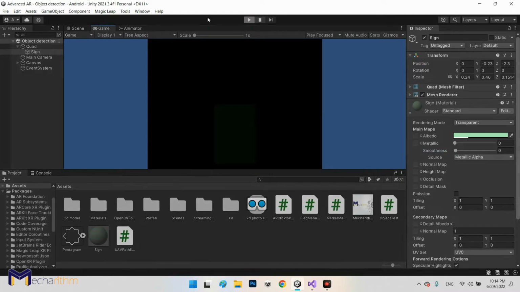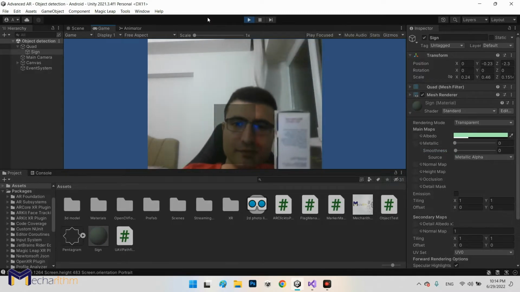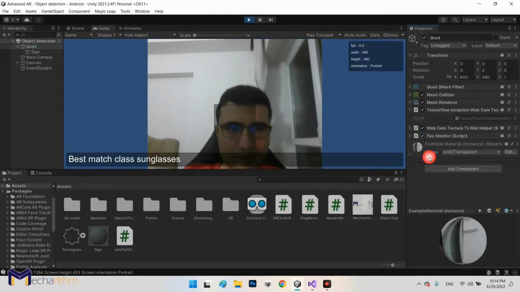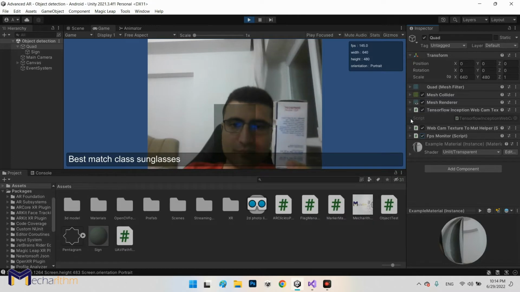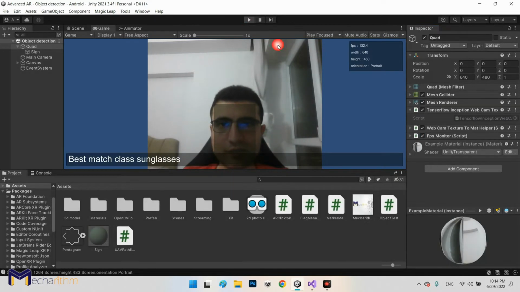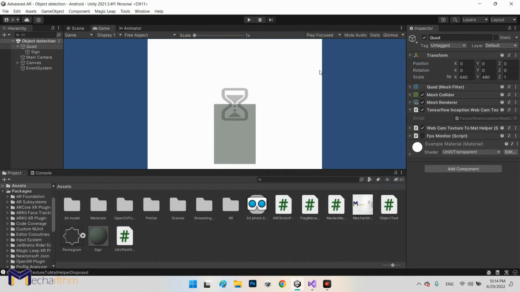Let's test. When my object is inside of this box, it can detect. Out of it, it doesn't detect. Okay, it's fine. Now I want to monitor what object is detected by the system. When I can monitor this in runtime, I can make a decision what will happen when we detect a specific object from our camera.